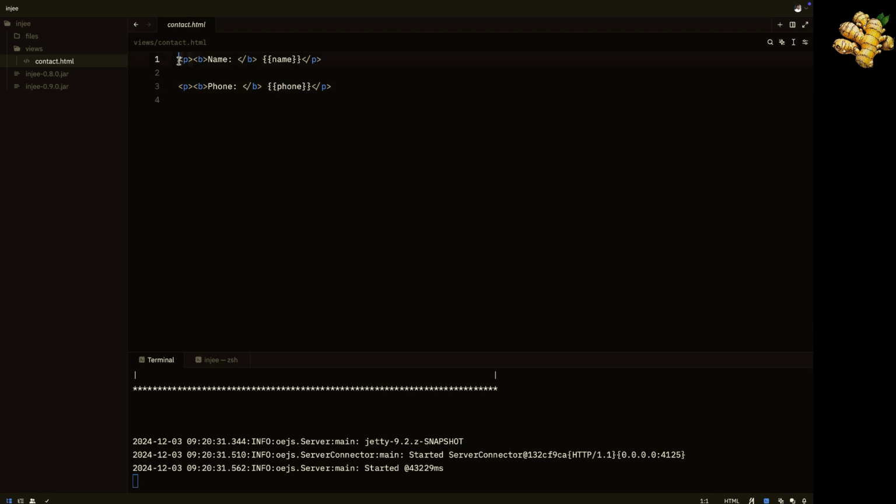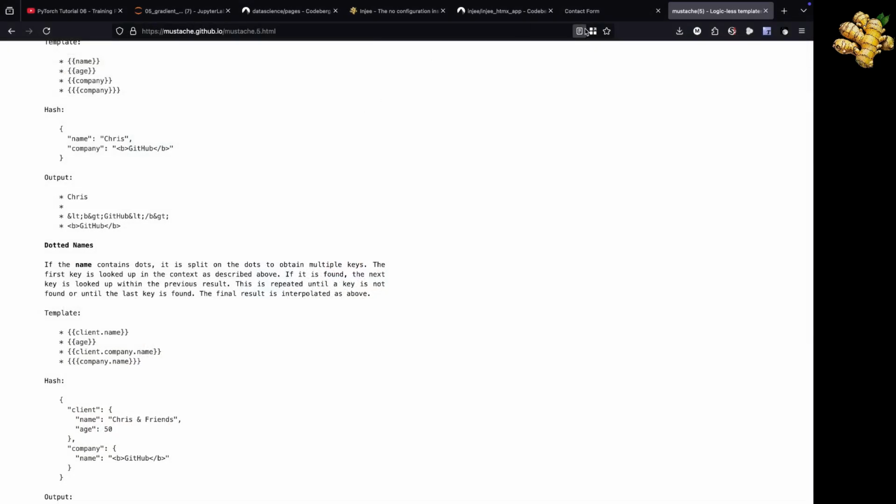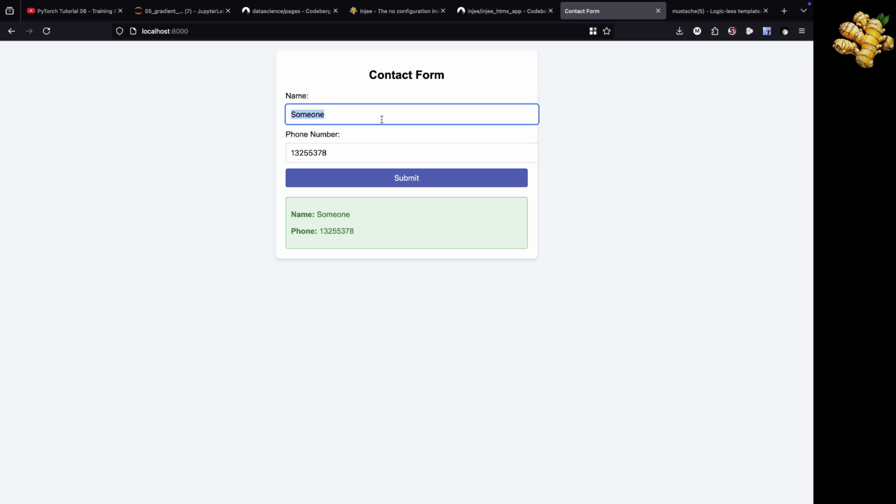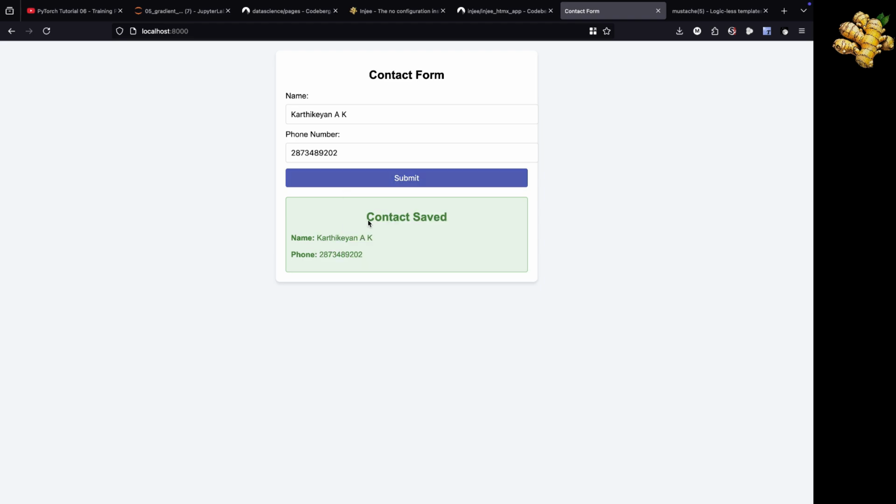So now let me put something like an H1, and then "contact saved". And then I'm just putting the name and phone number. Now let me go over here and give something like this, and then a number, and then submit, and it just says contact saved, and the name and phone number, right?